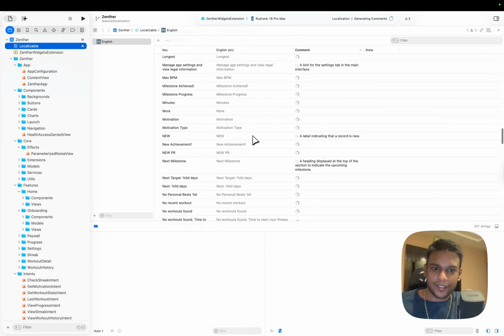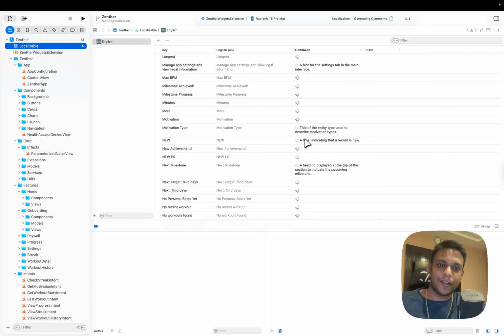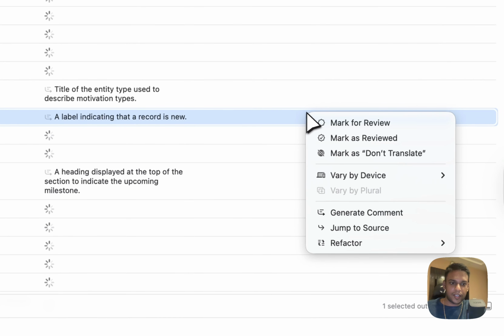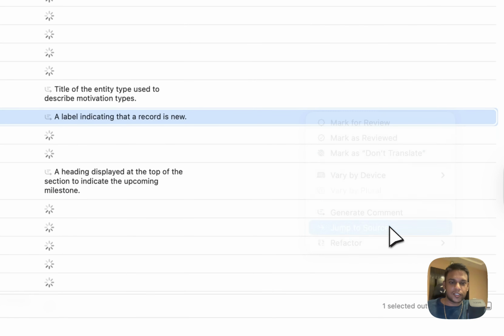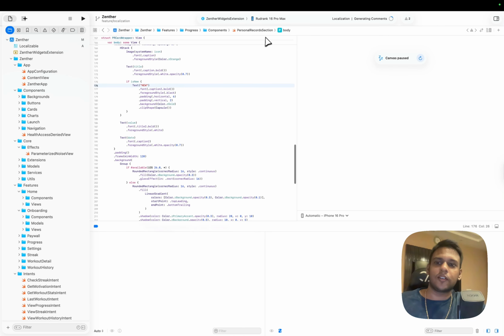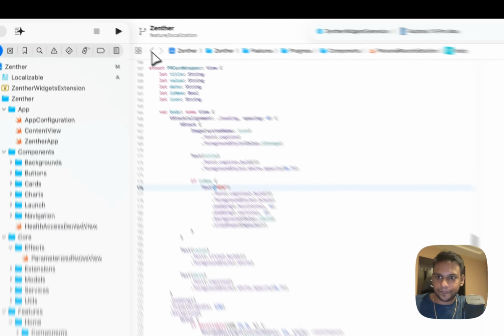So, "New". New is a word. If you have to give this localization file to an expert, they have no idea what "New" in capital letters means. This is where it mentions that it is a label indicating that a record is new, and I think I can click on it and see the jump to resource to understand where it is actually coming from. And I see this is under the personal record section, which makes sense.